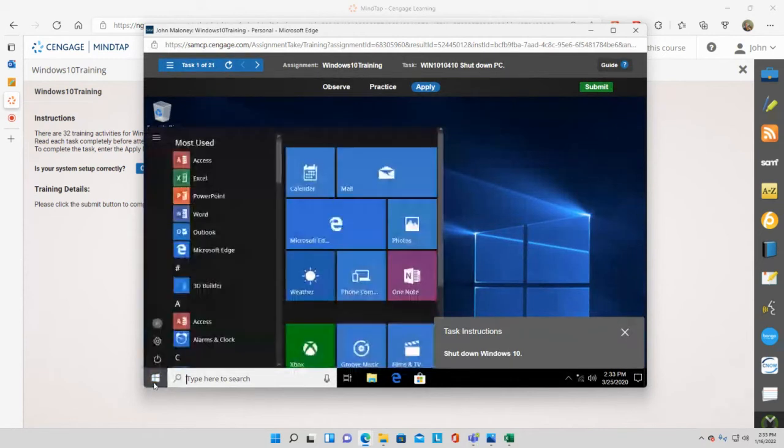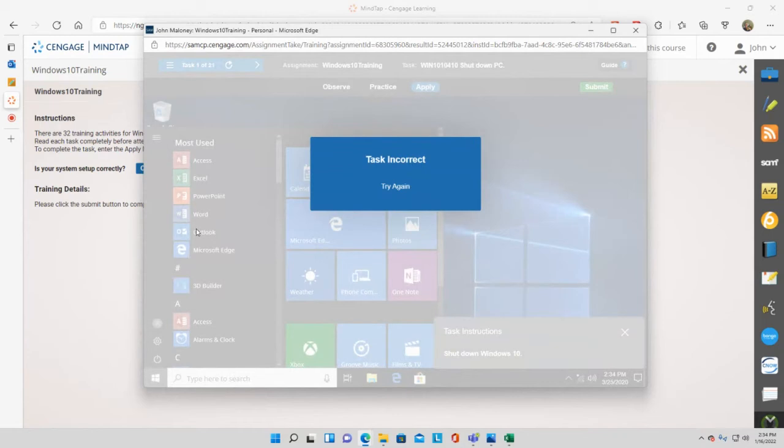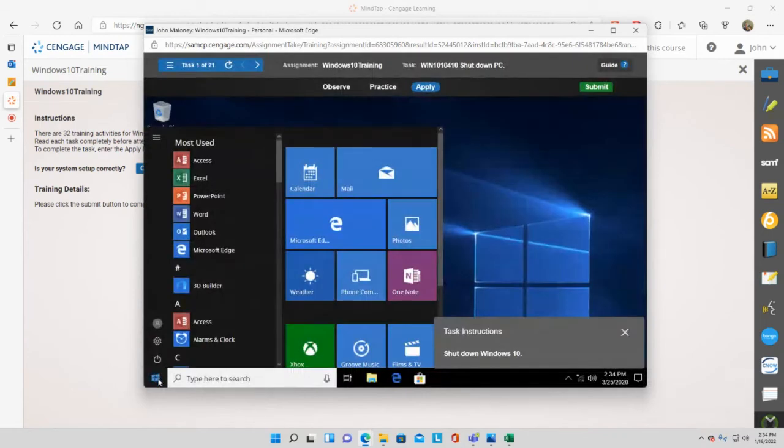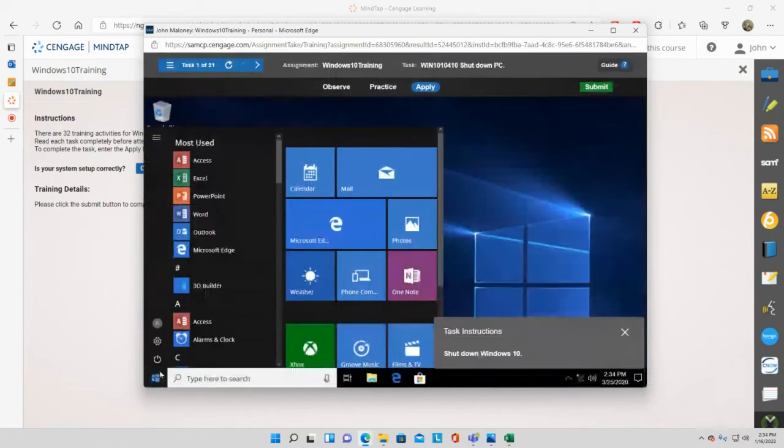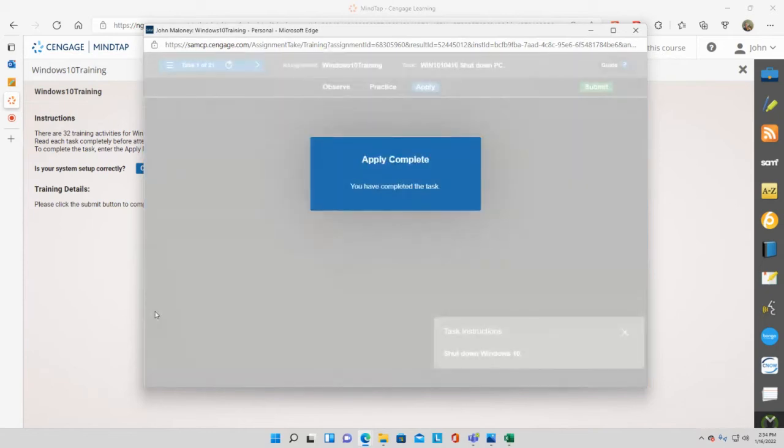Now, from my Start menu, I can also make mistakes by clicking on Outlook. Okay, incorrect. I can click on Alarms and Clocks. Incorrect. All right, but if I click right here on the power button and then I click the right one, shut down, it'll say, yeah, you got it right.